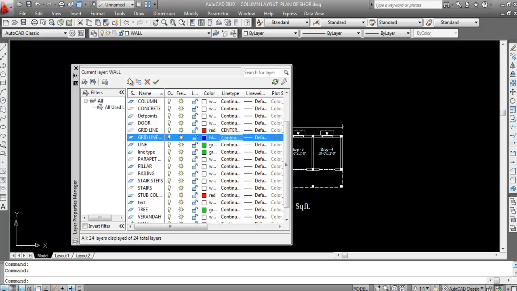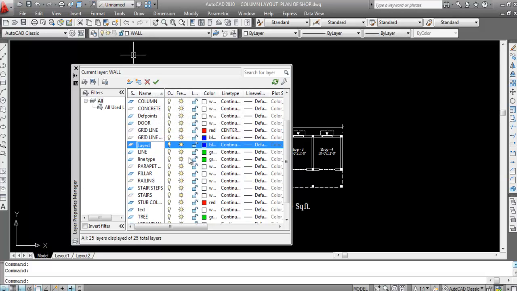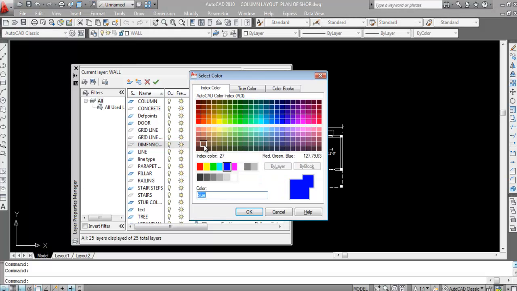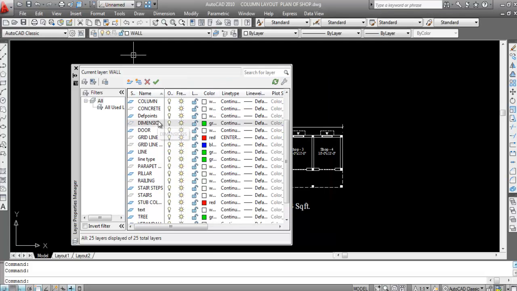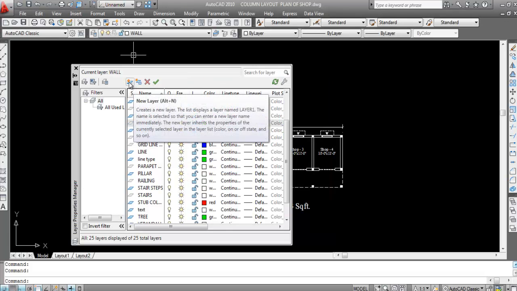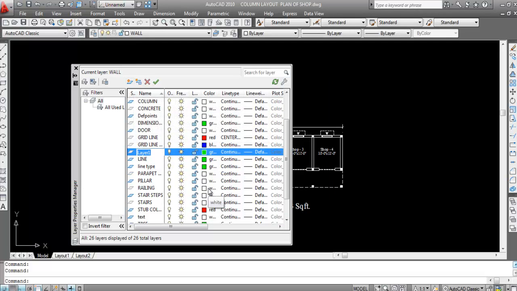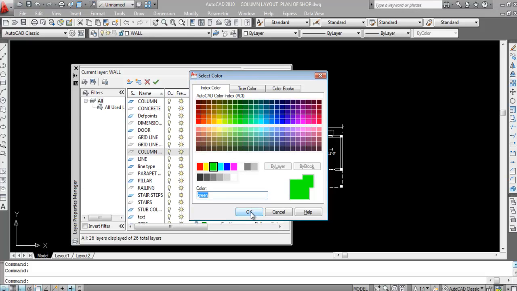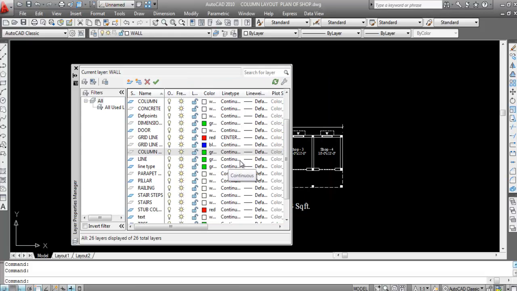Now create another new layer. Click here. Create another new layer as dimensions. Change the color. I'll make this green color. Now I'll keep the line type continuous. Now create another new layer as column number. I'll keep the color green and line type continuous. Okay.